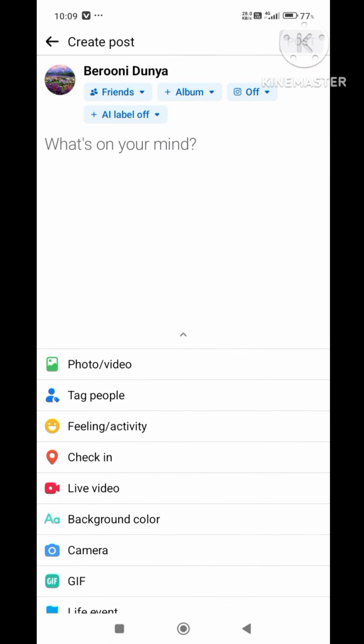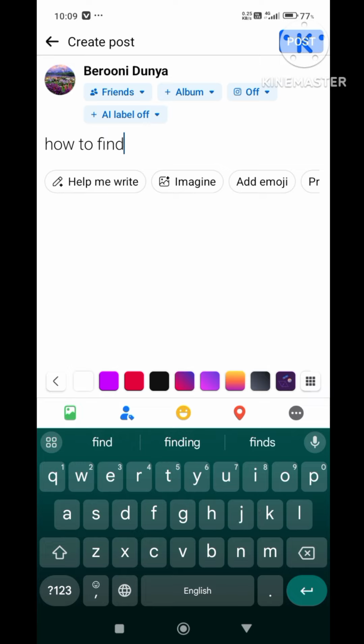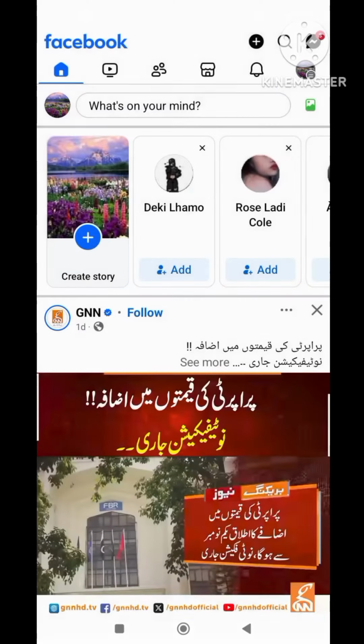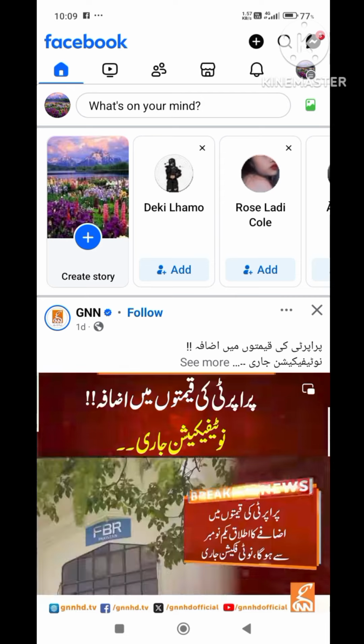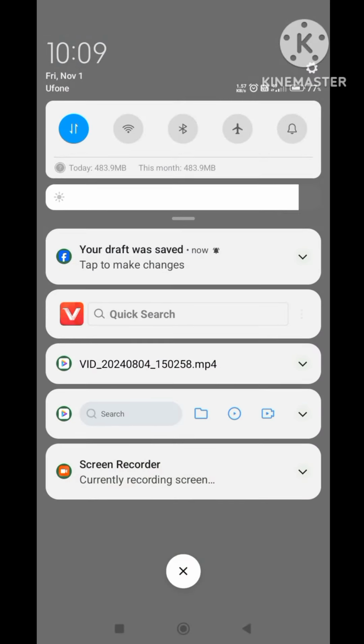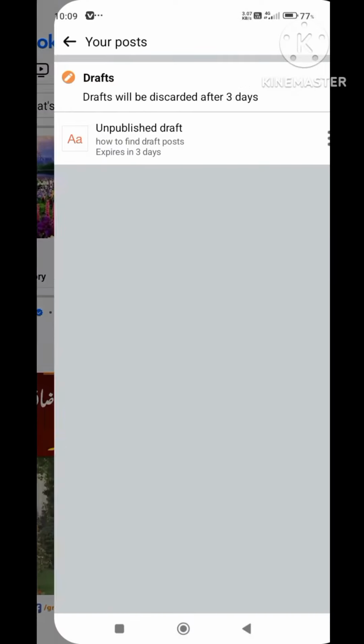For example, here I type a draft post. Now tap on the back arrow button in the top left corner. Then tap on Save as draft. Now scroll down your mobile screen from the top. You will see an option saying your draft was saved. Tap here to make changes. So here is your draft post.